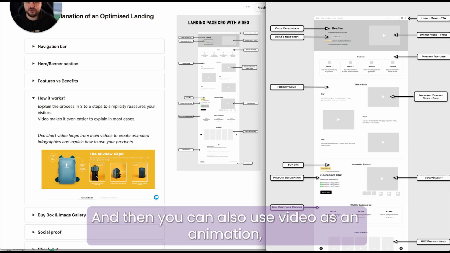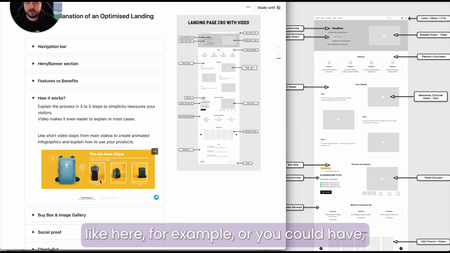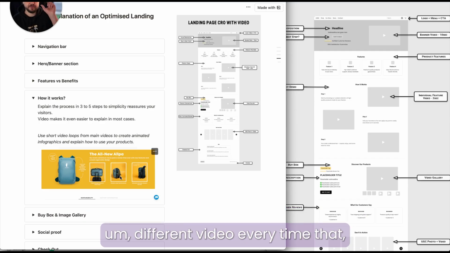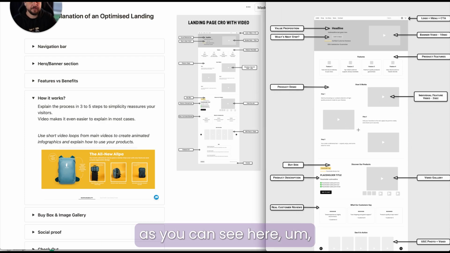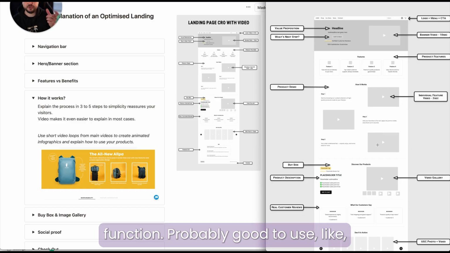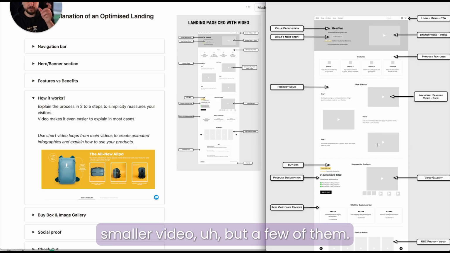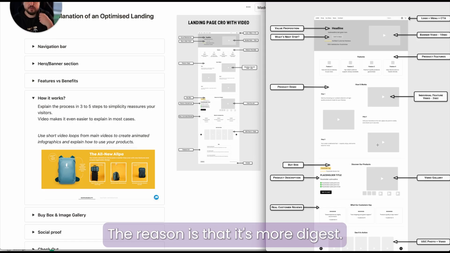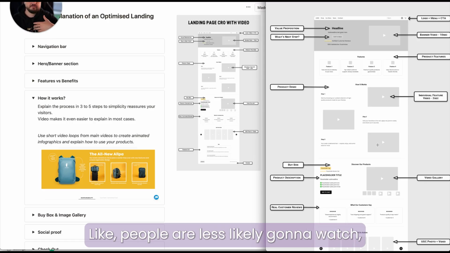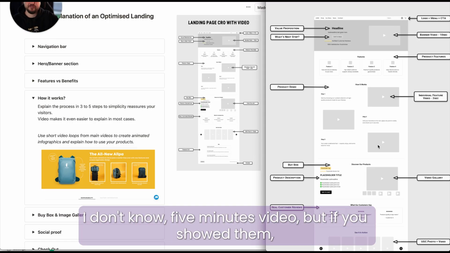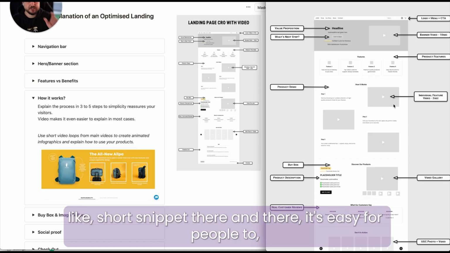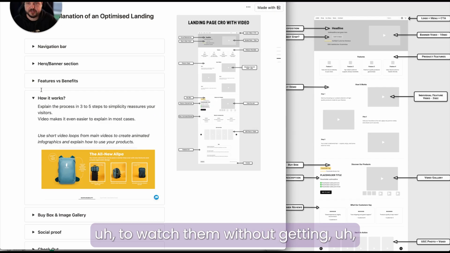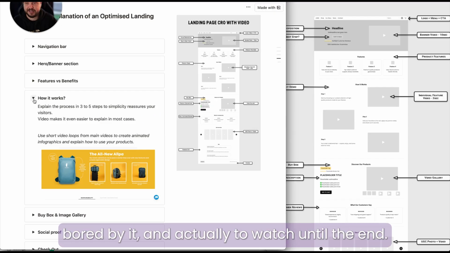And then you can also use video as an animation, like here, for example, or you could have a different video every time, as you can see here, to show how the product functions. It's probably good to use smaller videos, but a few of them. The reason is that it's more digestible. People are less likely to watch, I don't know, a 5 minute video, but if you show them short snippets here and there, it's easy for people to watch them without getting bored and actually to watch until the end.